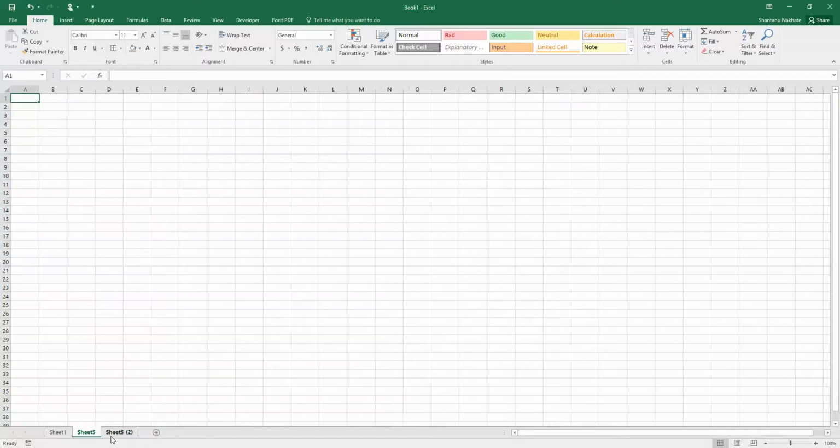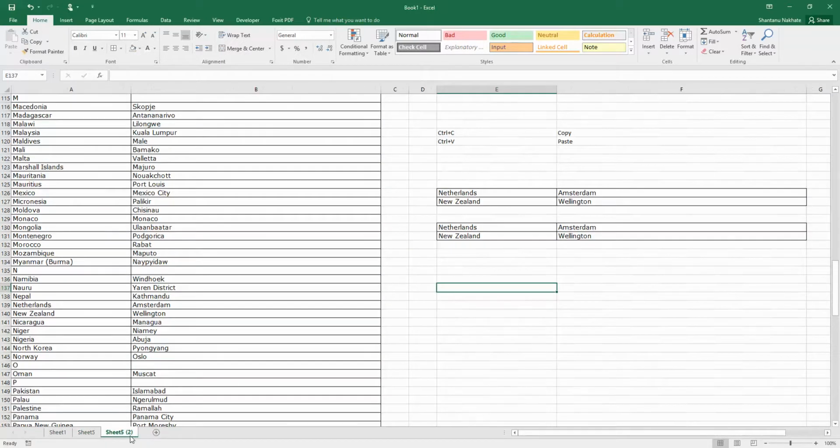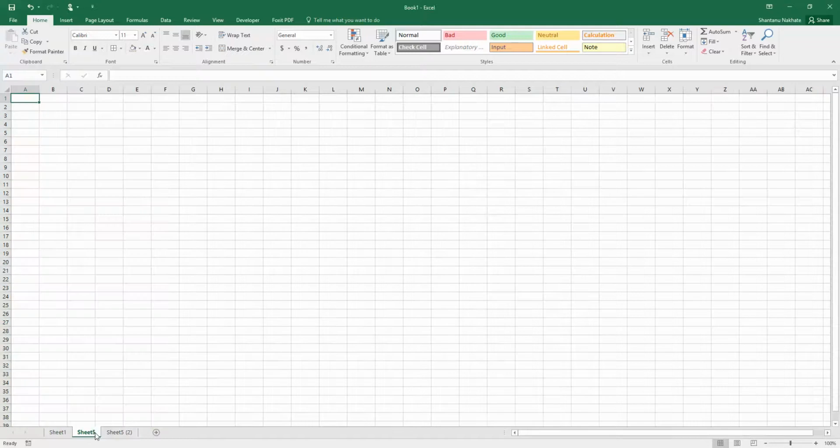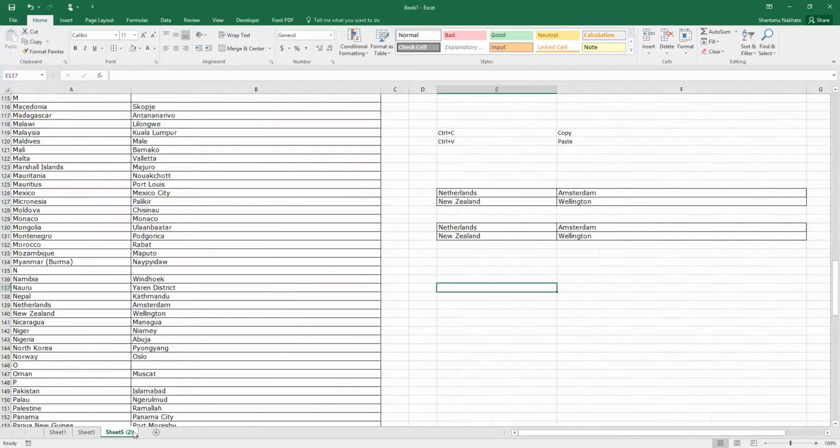The reason that there is sheet 5 bracket 2 over here is because sheet 5 is already a given name for a sheet inside book 1. So Excel automatically renames the copied sheet to sheet 5 bracket 2. And here you can see our sheet 5 is still retained in book 4.